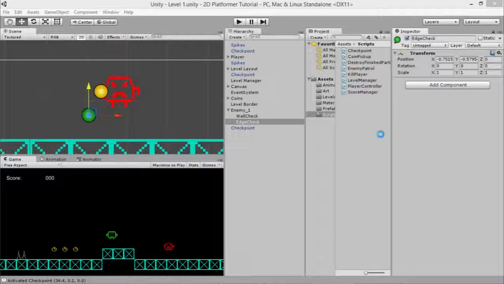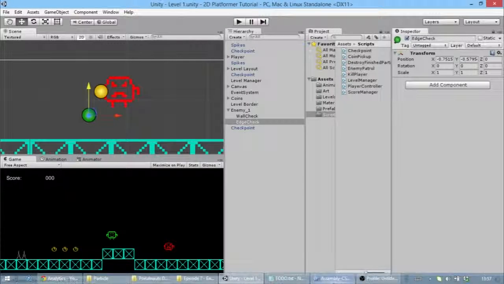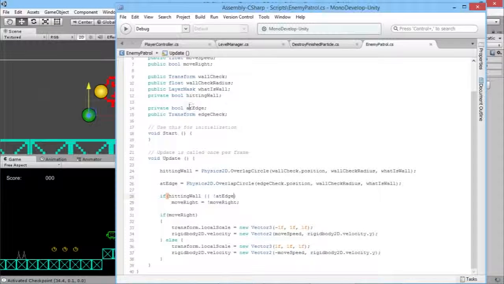we'll pop back into the game here. It's actually confusingly worded now that I think about it. We should call this not at edge. Would make a little bit more sense. So that's checking to determine when he is not at edge, and when not at edge is false, that means he is at the edge, if that makes any sense.